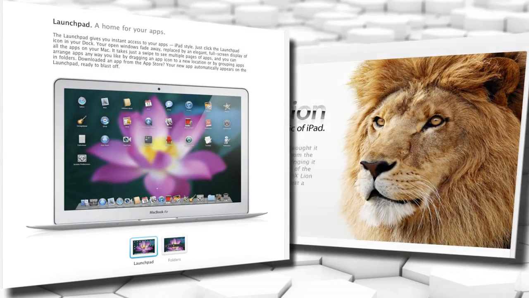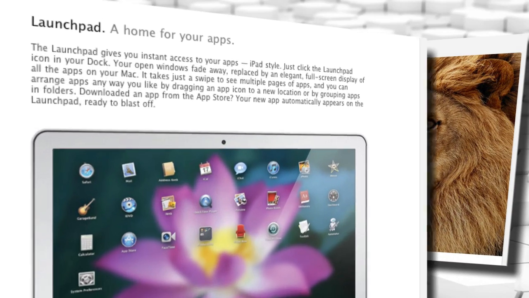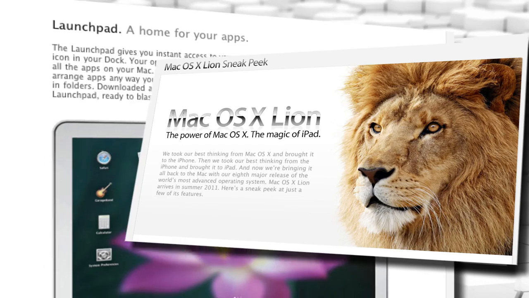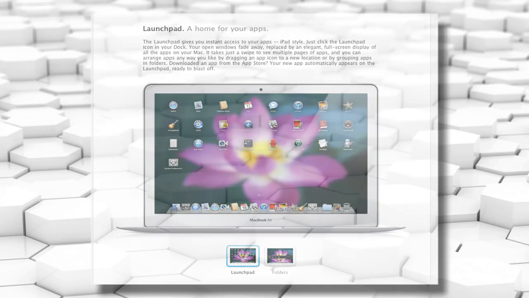In today's video, we're going to be looking at how to bring the Launchpad feature from macOS 10.7 Lion to your Mac.